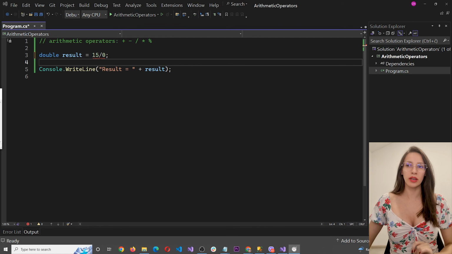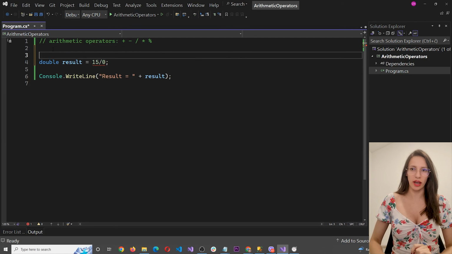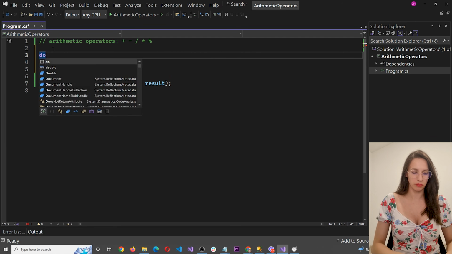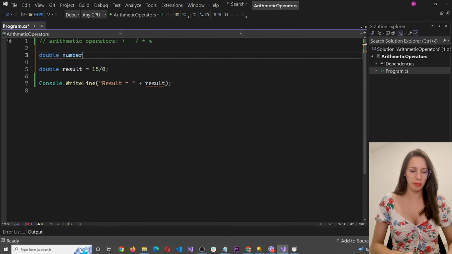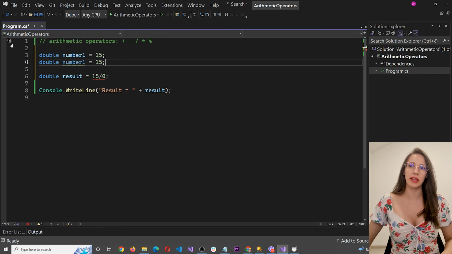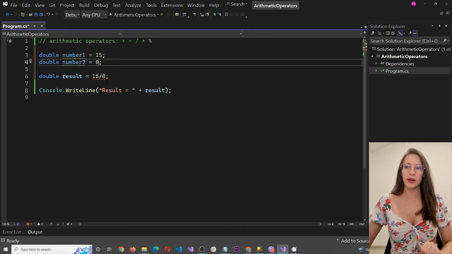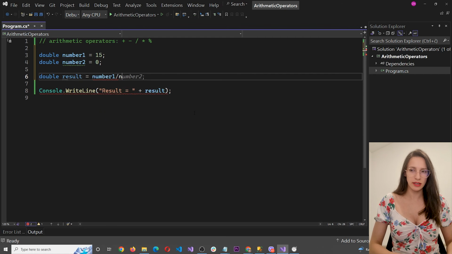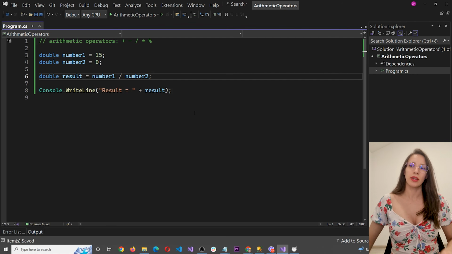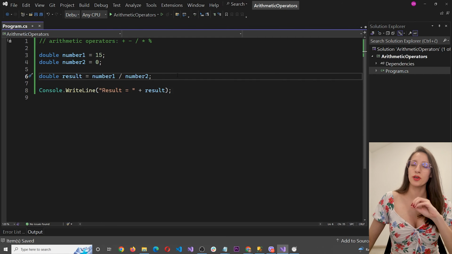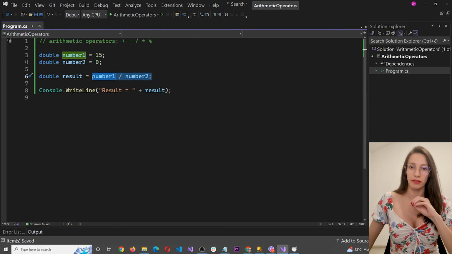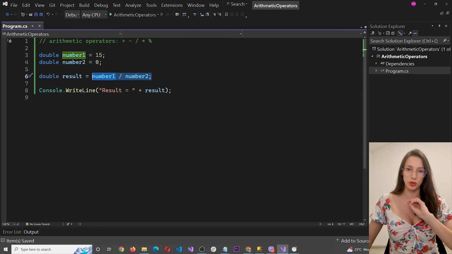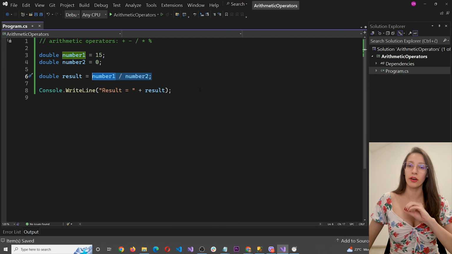So instead of doing it directly like this, what I can do is I can say, for example, double number1 is equal to 15. Okay, and then double number2 is equal to 0. So then what I can do is I can say number1 divided by number2. So now your computer does not really know which numbers you are dividing, so it cannot give you that red squiggly, but you will get an error in runtime.